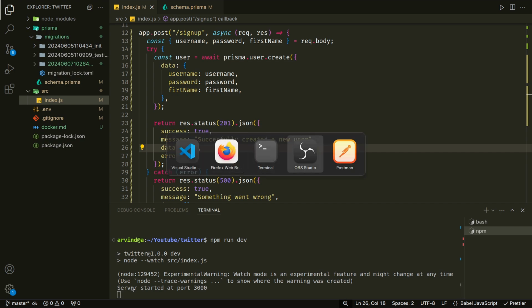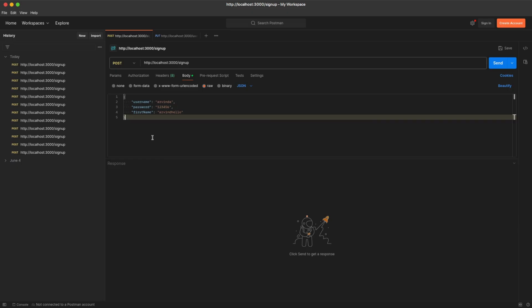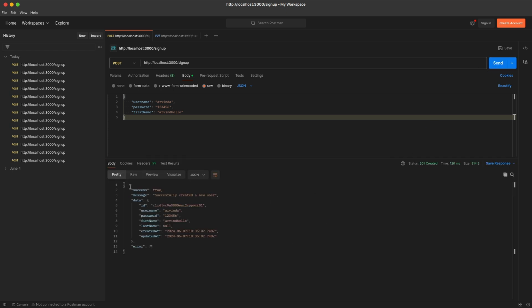So let's come to Postman, and here I have to send a POST request to this endpoint, localhost:3000/signup, and here you have to select this body. In body you have to select the data format as JSON, and you have to pass username, password and first name. So let's send this data, and let's hope that it works. And it says success true, successfully created a user.